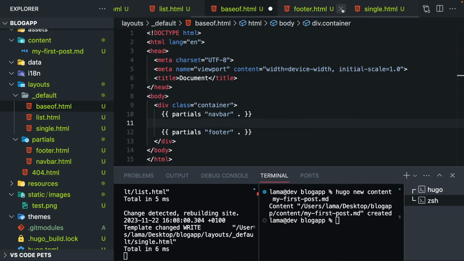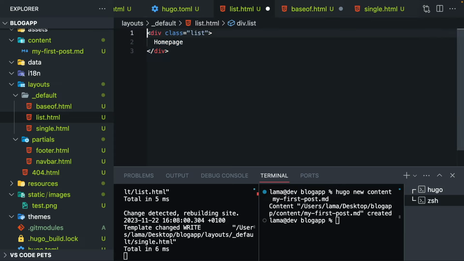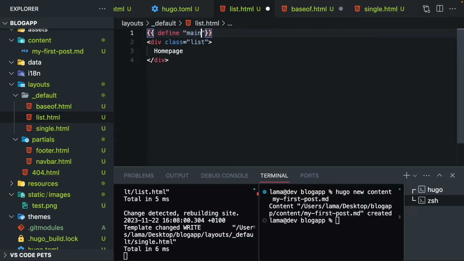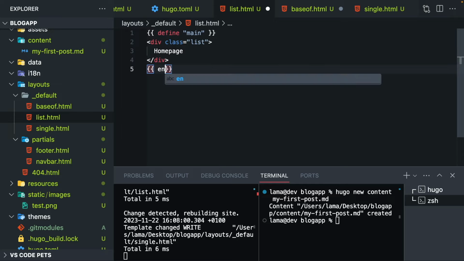Let's close them, by the way. I'm gonna open list HTML and I'm gonna define here a block, and it's gonna be main. If you use any PHP framework, it might look familiar. It's really easy to use. We are just defining our main block here, and it ends at this point.